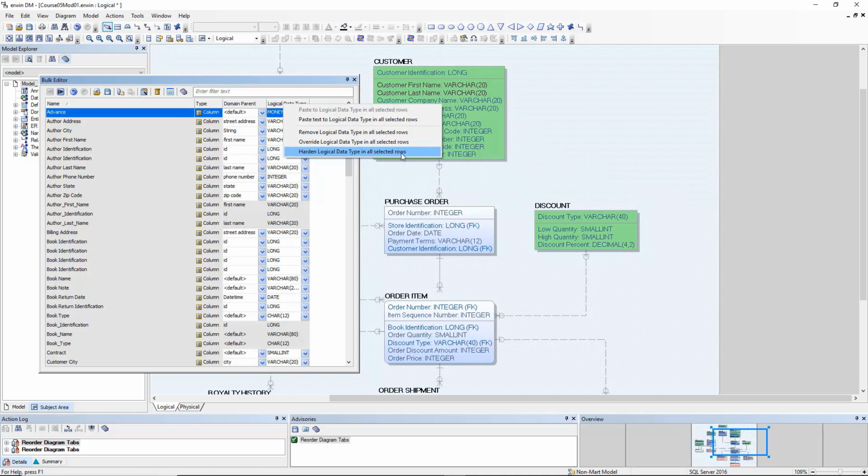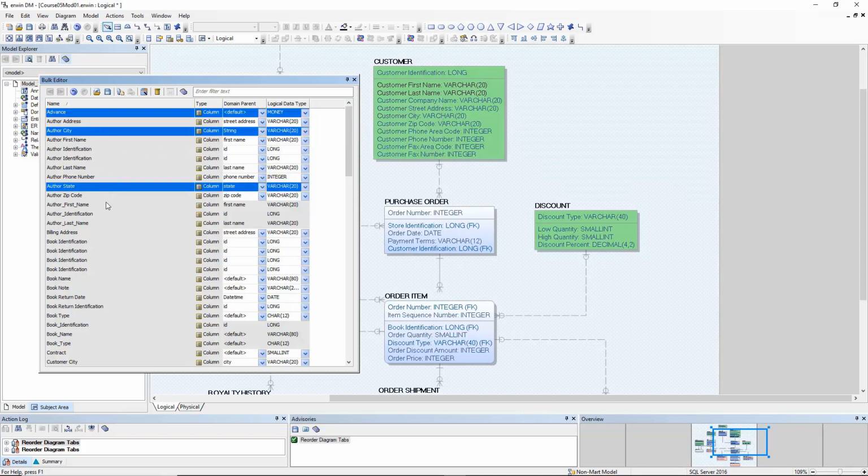Harden logical data type in all selected rows. What does that mean? Override logical data type in all selected rows. So selected rows, of course, they're referring to Control-click or Shift-click.